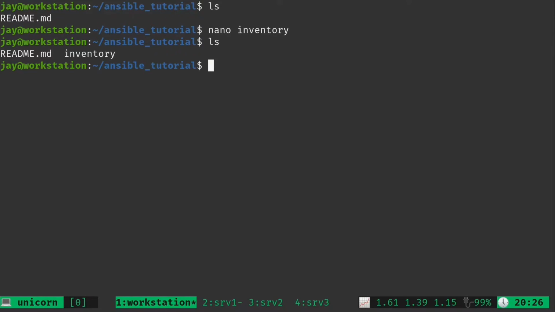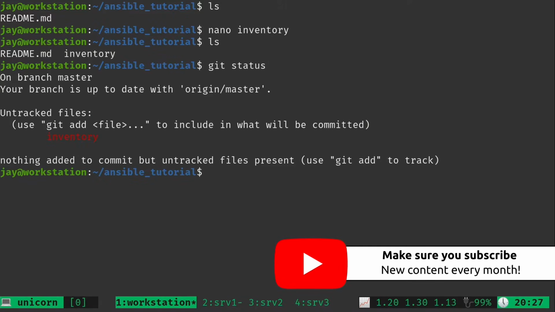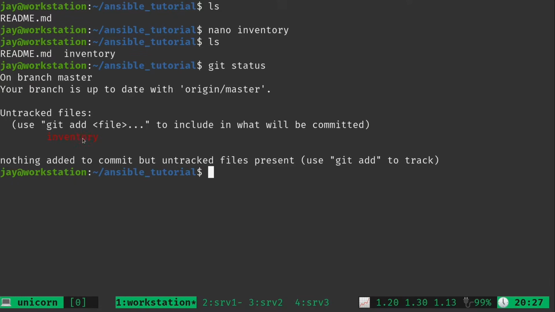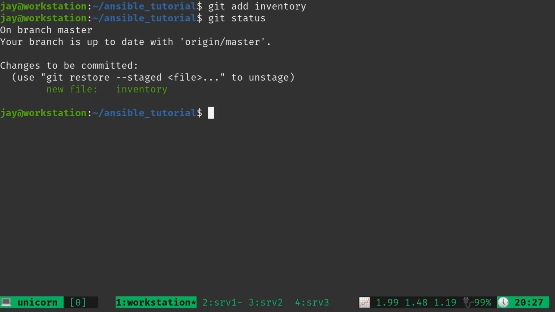So now we have that inventory file, as you can see right here. But if I do git status, we can see that under untracked files, we have inventory. So this file, inventory right here, the one we just created, is not in version control. It's not understood by Git. This is a foreign object. That's essentially what that means. So what we want to do is go ahead and git add and then that file. We want to add that file to version control. I'll press enter. And now we'll see how git status changes.